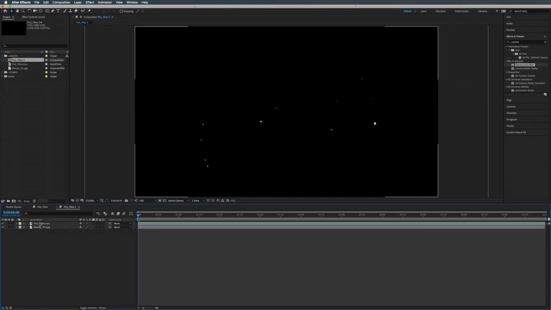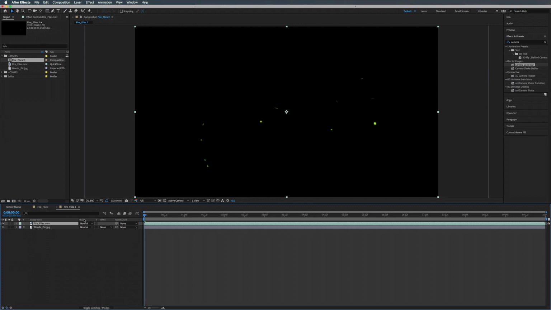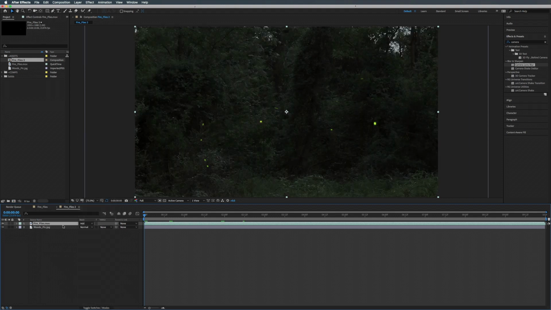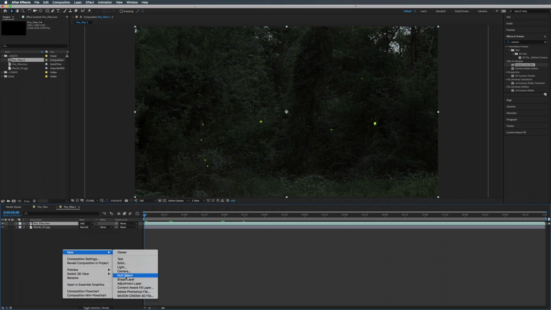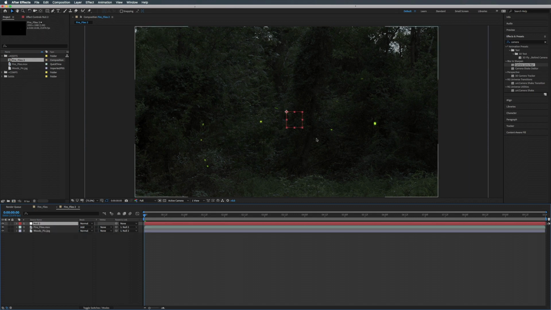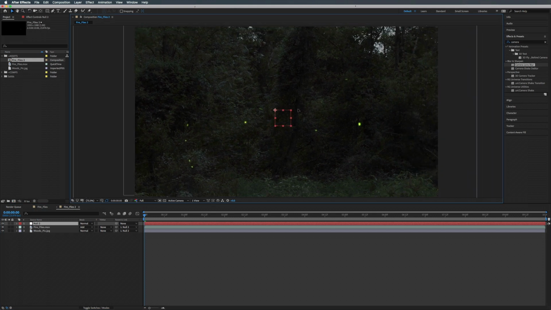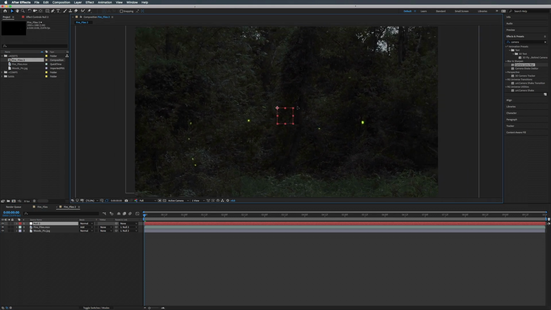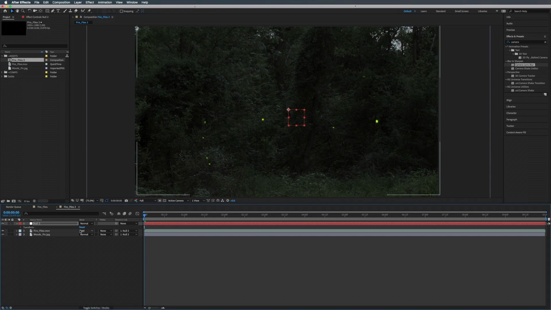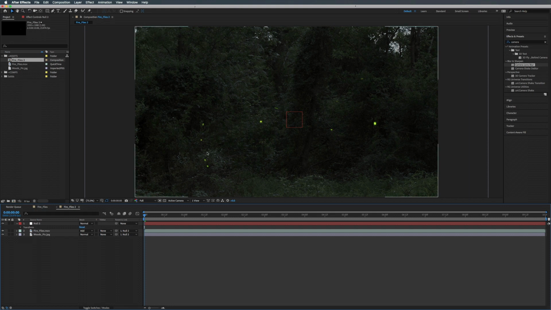Alright, so now we have our two layers here. First thing we're going to do is go over to toggle switches and modes if you don't see our blending modes up here, and we're going to set the fireflies to add. Now we're going to add a new null object. We select both of our assets here and pick whip them to the null. Now, if we move this guy around, both those layers are going to move with it. Let's open this up, and under transform, reset, just bring that back to the center.